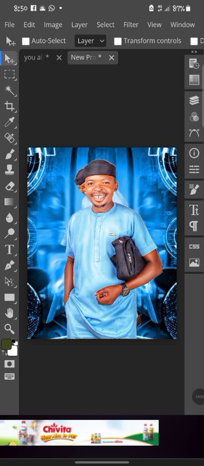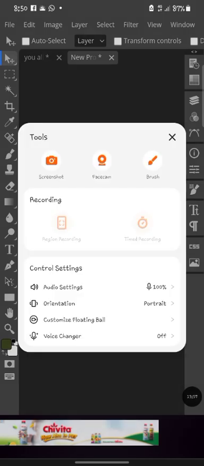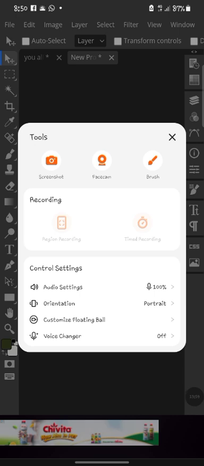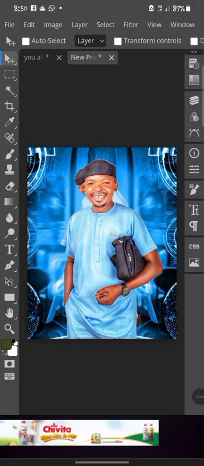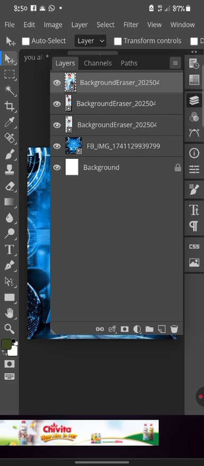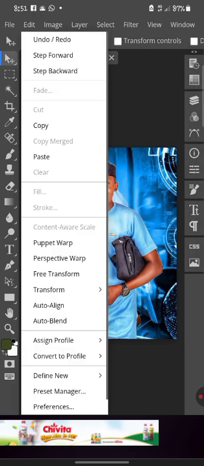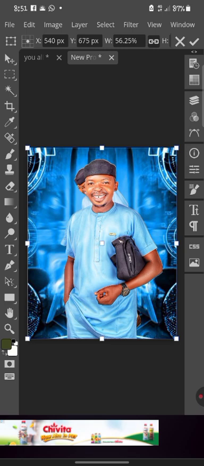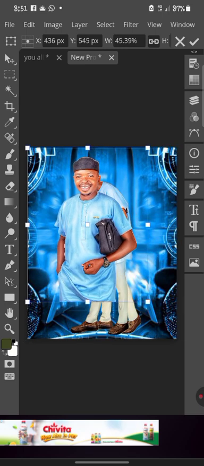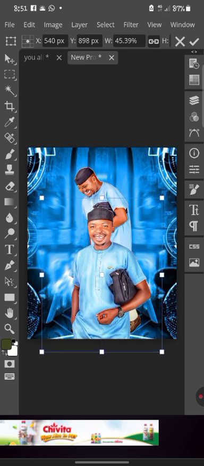So I want to reduce this image a little, the same way we did for the first one. We're going to do that right here again. Make sure the picture is what is clicked on. If it's clicked on here, it will do the other one. So we are clicking on this first picture and we'll click on edit and free transform. So we are going to reduce our image a little bit.